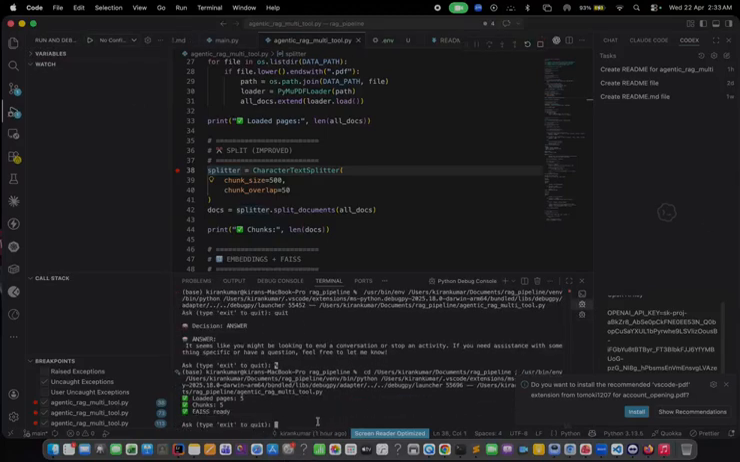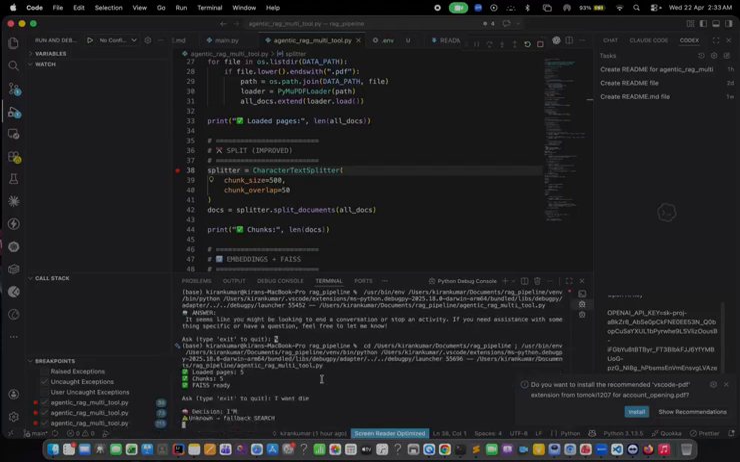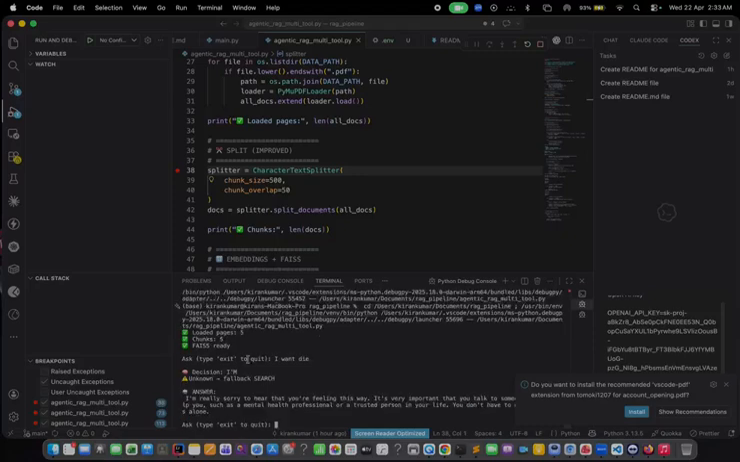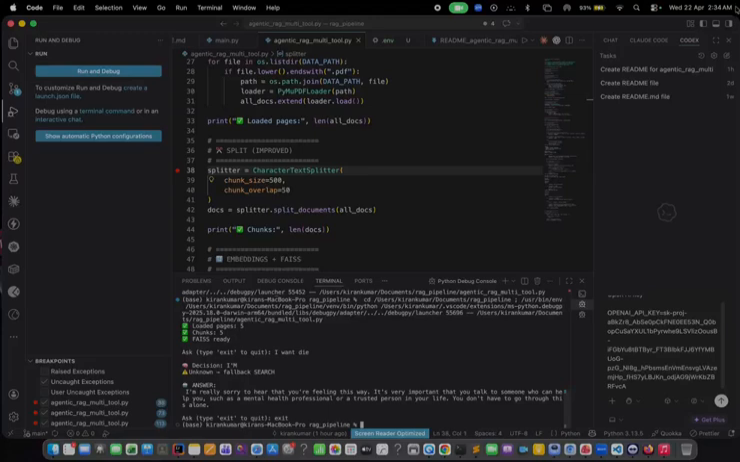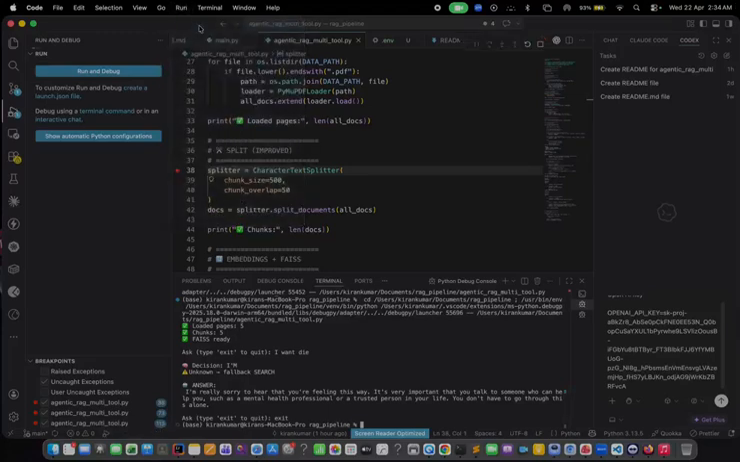So here it is asking. I'm writing some funny text: I want to die, I'm hungry. It looks very weird, but yes. We'll see, it went to fallback. We can see the response: I am really sorry to hear that you are feeling this way. It is very important you talk to someone. I want to quit. Exit.